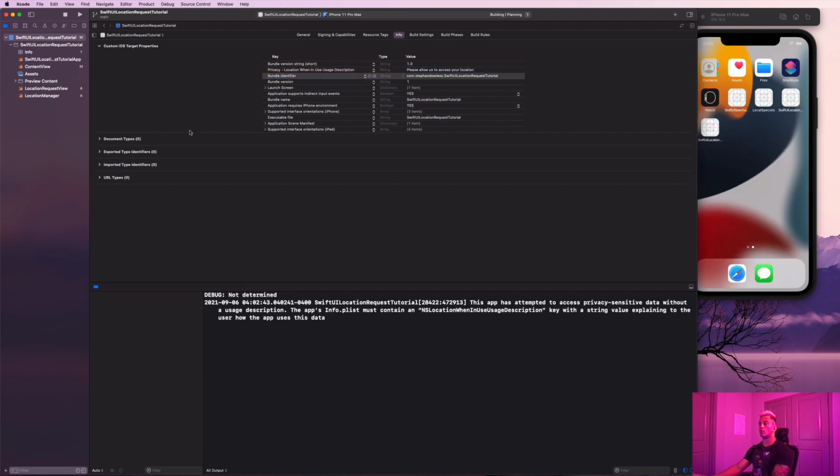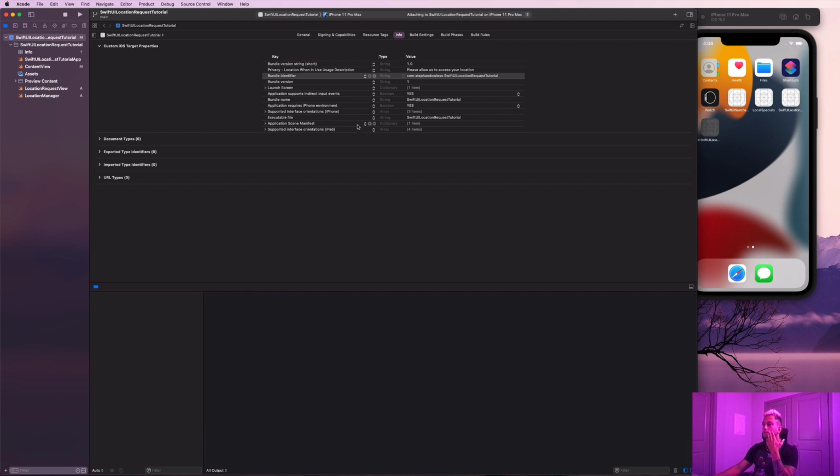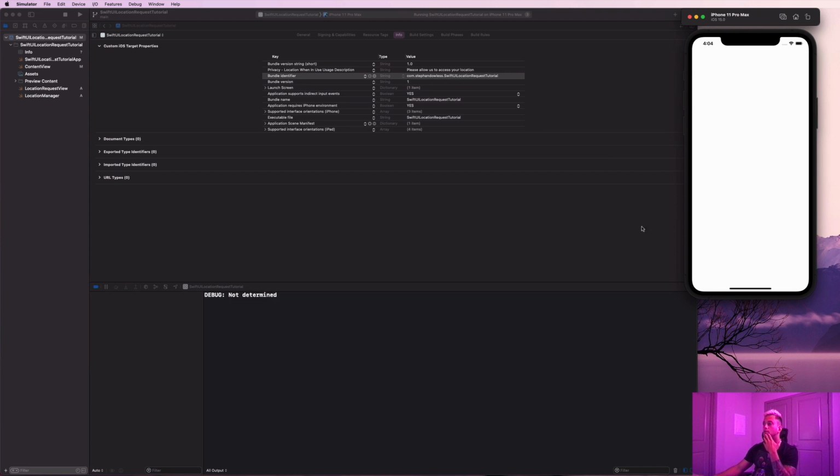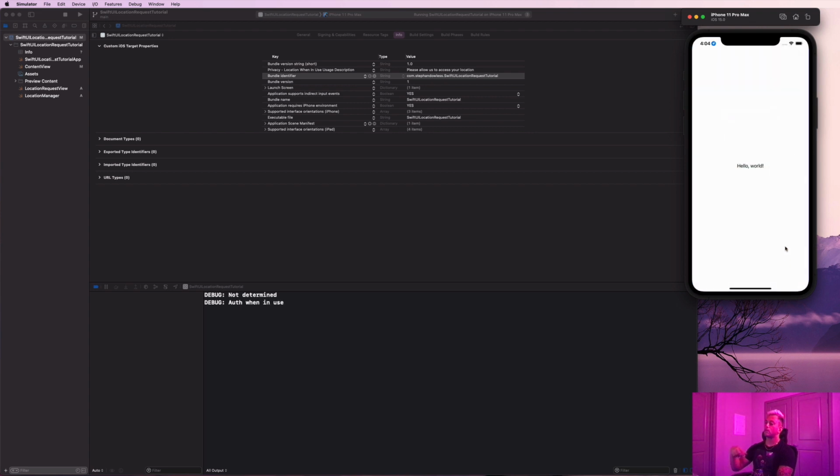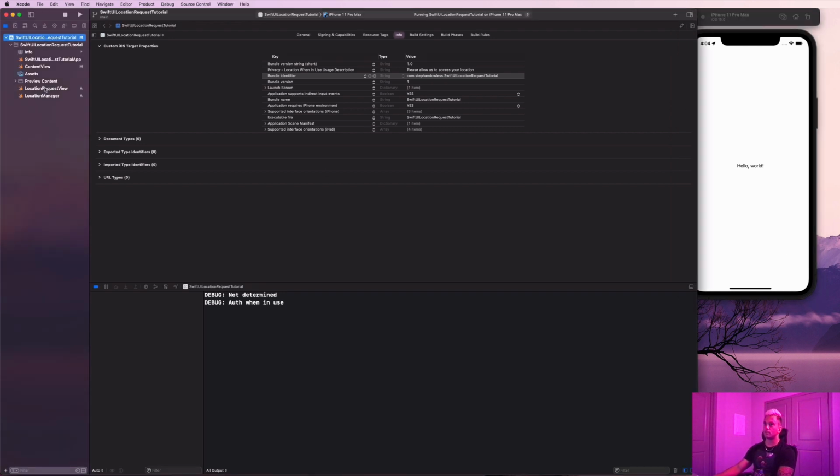And now we can run this app again, and we will see that when we hit that, it actually prompts us to allow our location to be accessed by this application. So now if I hit allow while using app, you guys notice that it automatically takes me back to my home screen, which is awesome, right?